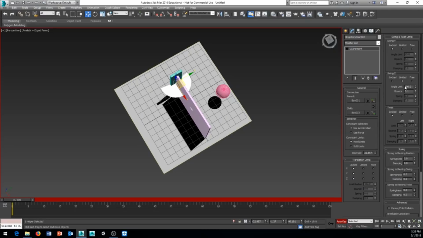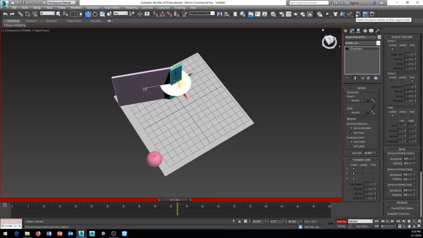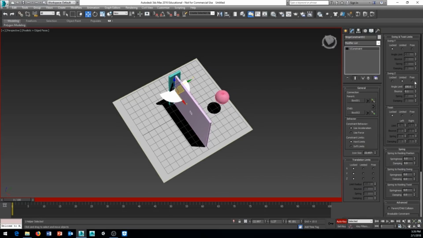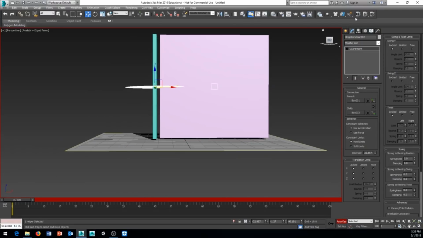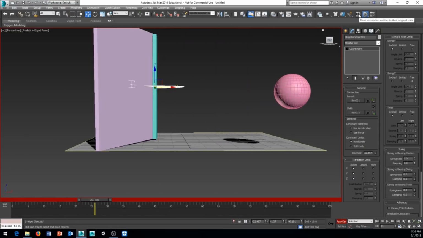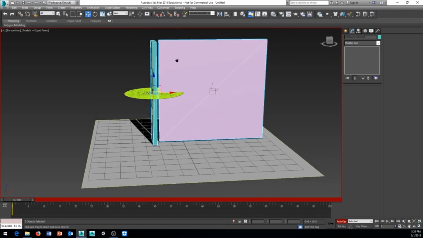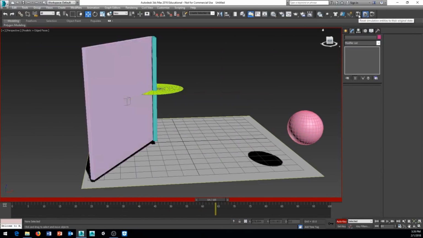So swing z is limited. If I turn that to free and then do my simulation again, then we'll see that it's going. Well, it's not supposed to do that. I think I did something a little wrong there. I believe it's hitting the plane. So I'm just going to move this up a little bit so we don't have to worry about anything hitting. Now if I simulate, we'll see that it just continues to spin.